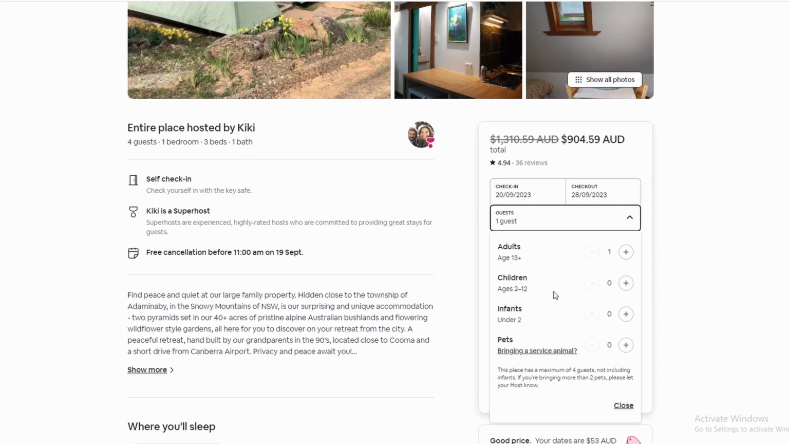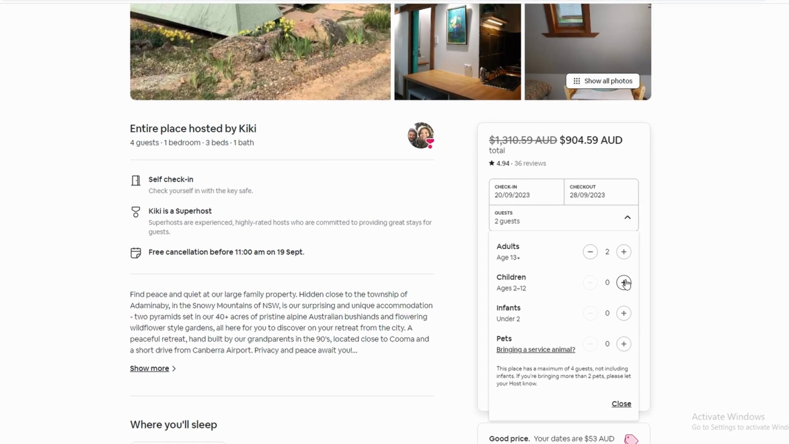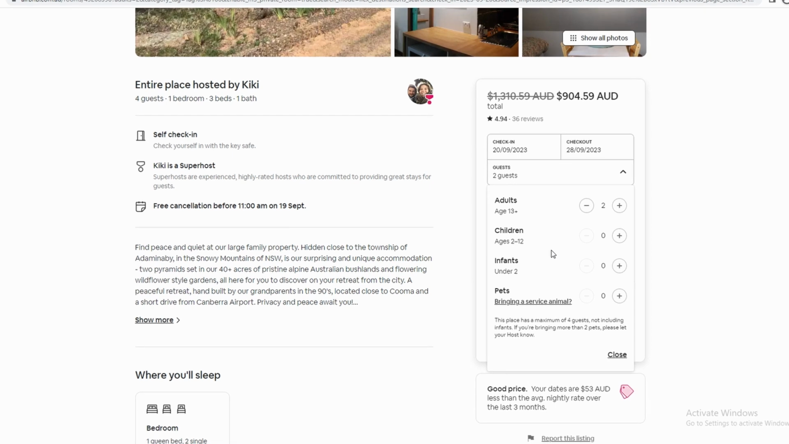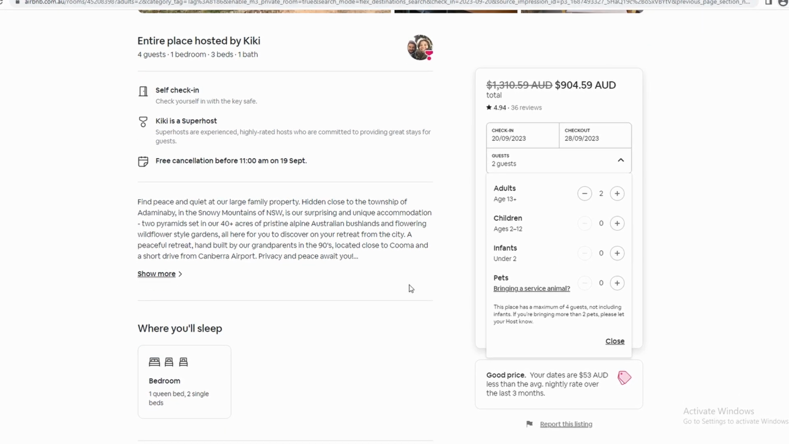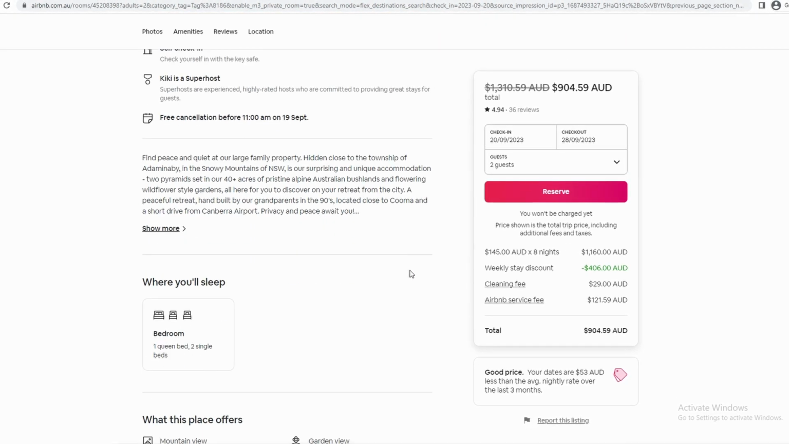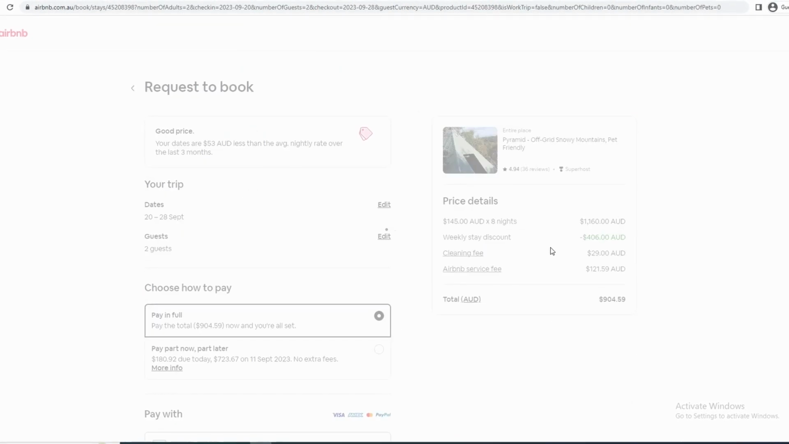And then now you want to choose how many guests, 1 adult, 2 adults. And if you have pets, you put the pets there. If you have any kids, children, and yeah, you just update all that information. And once you've done that, you just want to click reserve.